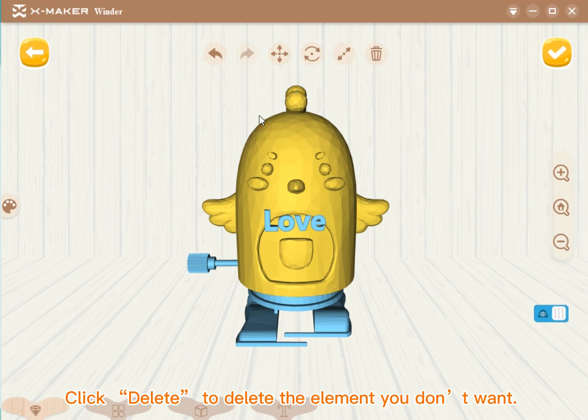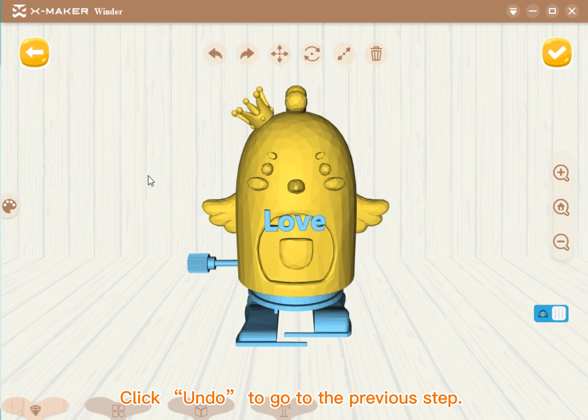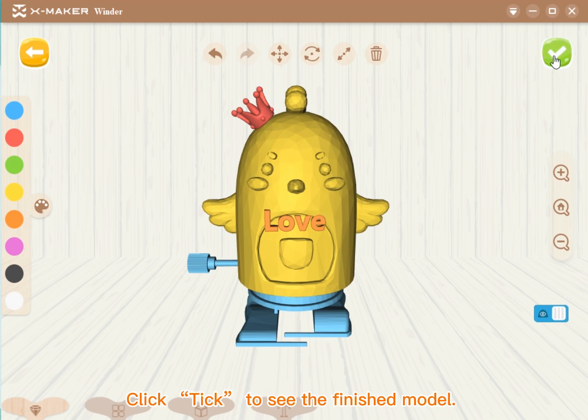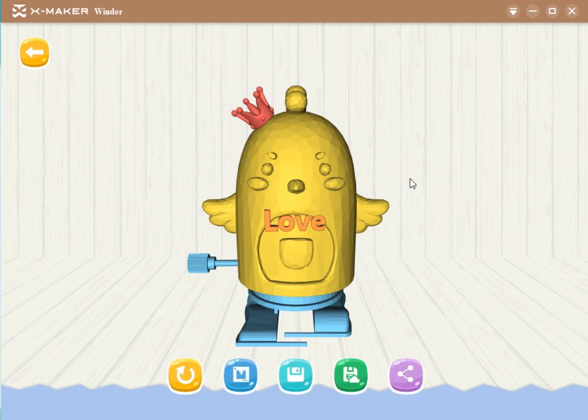Click Delete to delete the element you don't want. Click Undo to go to the previous step. If you want to change the color, just choose the one you like and click on the element. Click Tick to see the finished model.